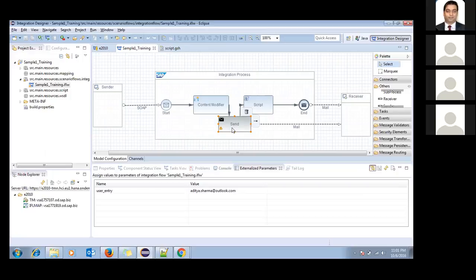Now the send, I have used it only with the mail connector. I'm not sure whether it can be used to give a call to any of the OData services or post to any of the URLs. That is something that has yet to be explored, but I'm sure that since it allows the connections, it should even allow posting XML data.